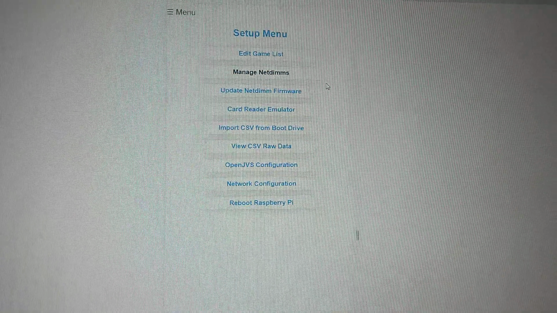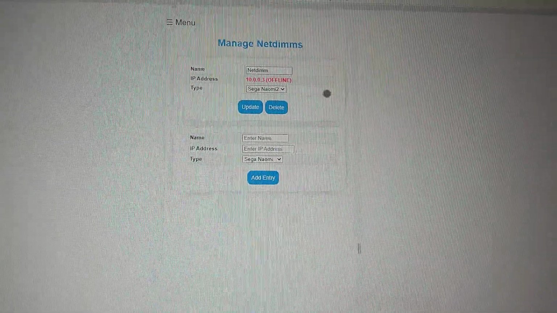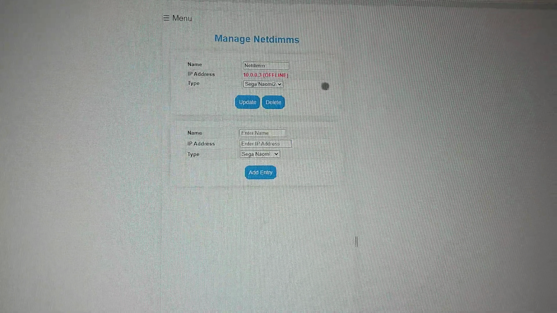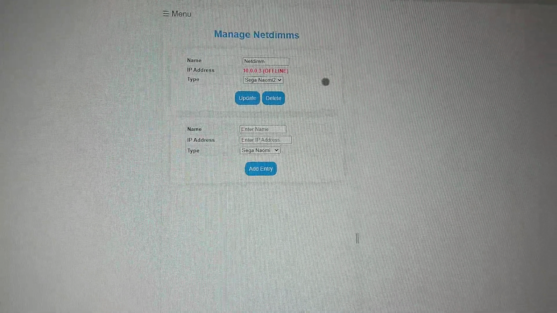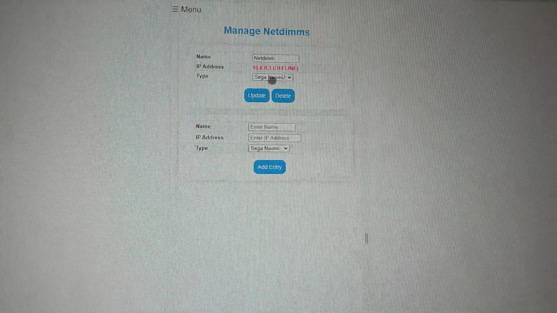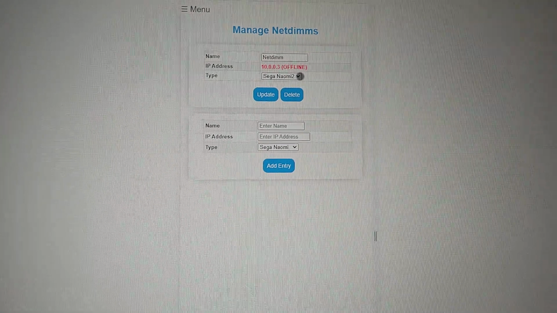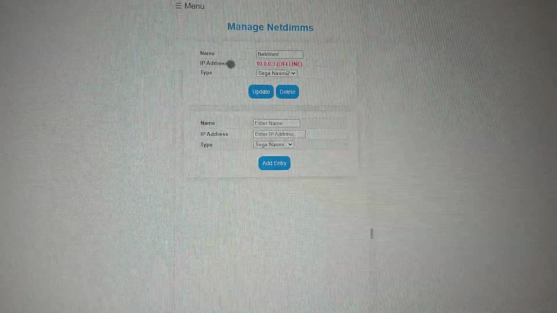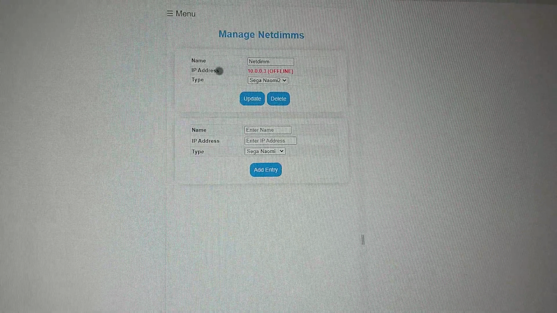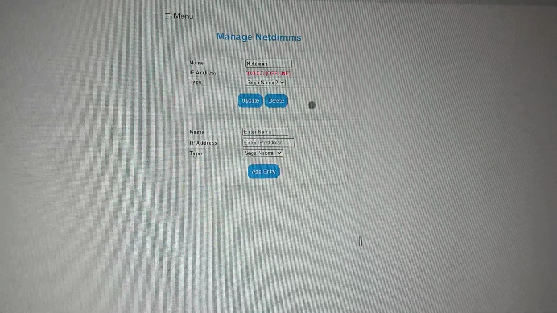Managed NetDims. This might be new. So the NetDims previously were just very static entries. Didn't really have proper support for multiple NetDims, which it now does. So you can edit any existing ones. Obviously, mine's offline at the moment, but if it was powered up, when you go into the screen, it automatically does a little network check, and that would turn green if it's online and ready to go.